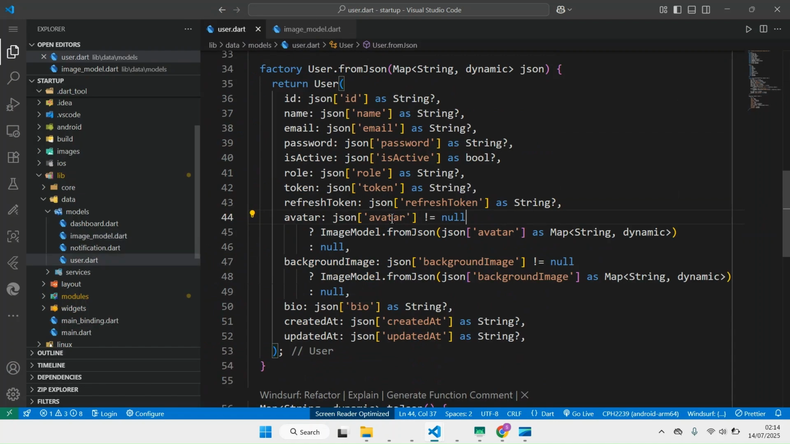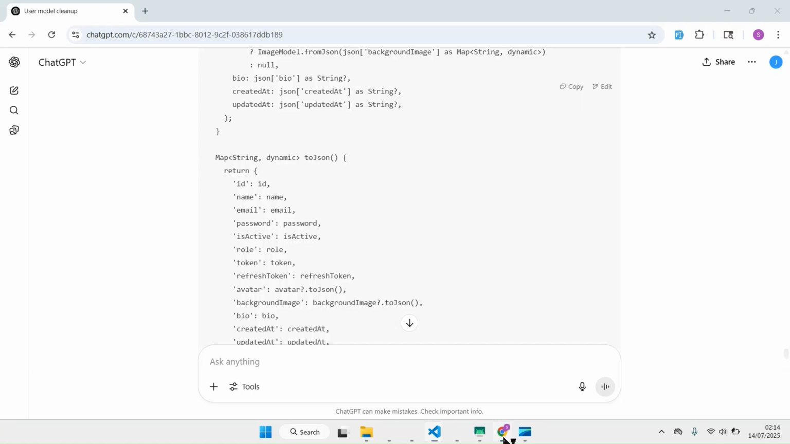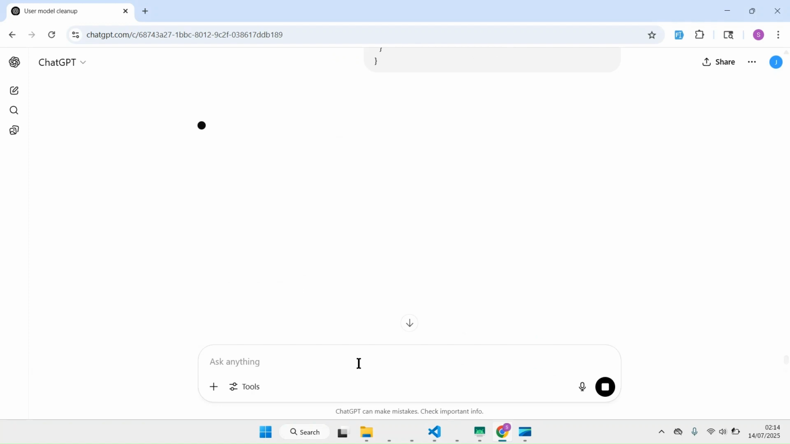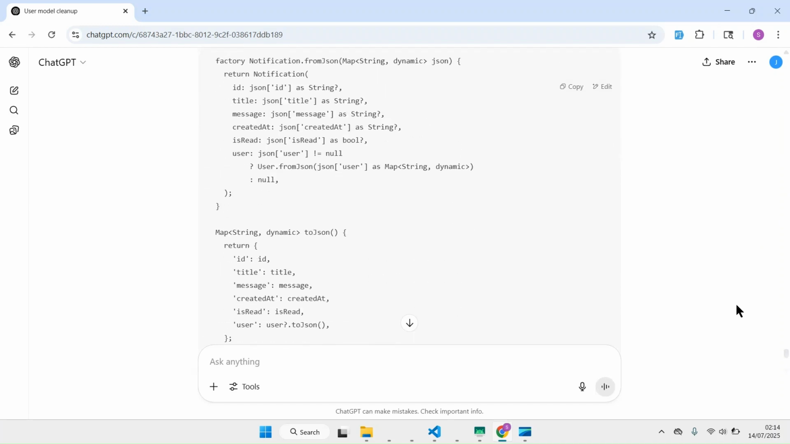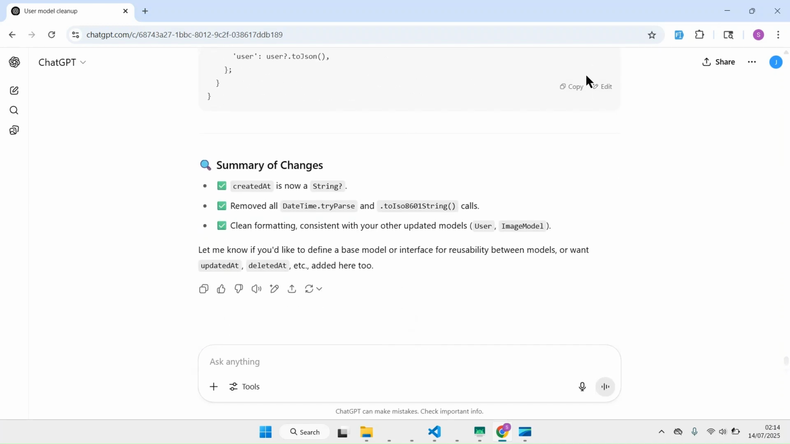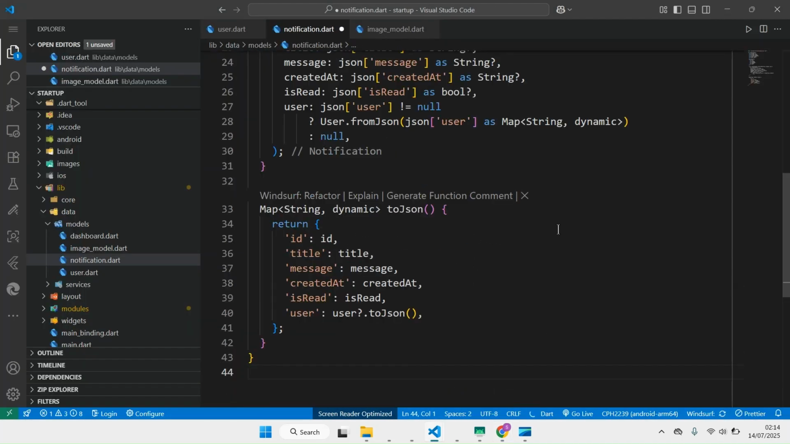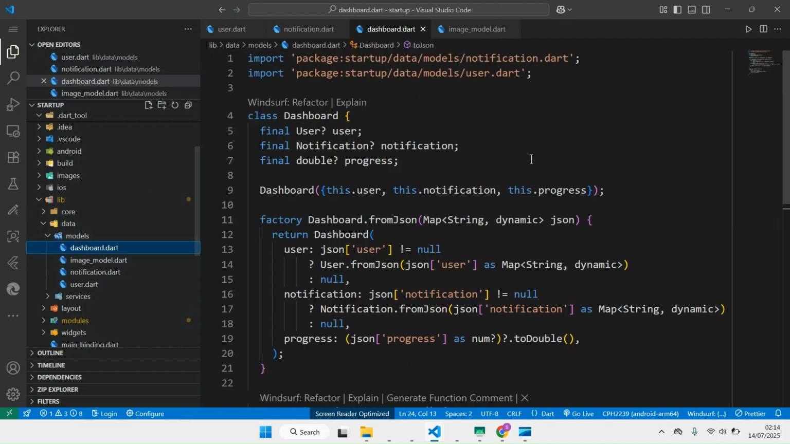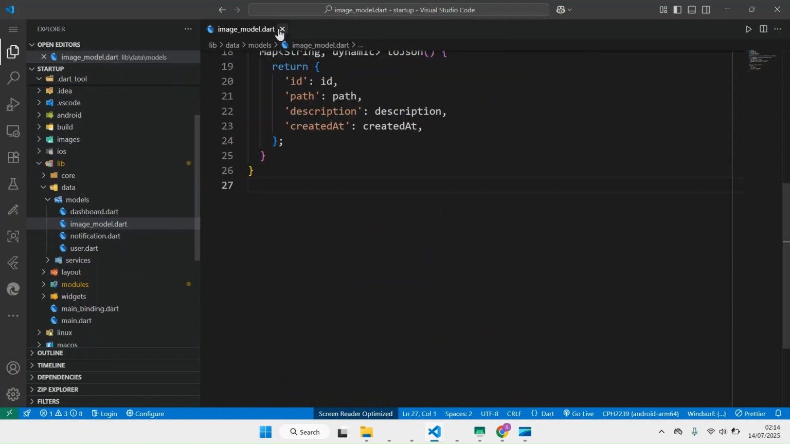What else do you have in here? And this one. So you must also remember that the models are expecting date as string. Anything else? This one, there's no date here. Okay, so this is it for the models. Now the models are clean.